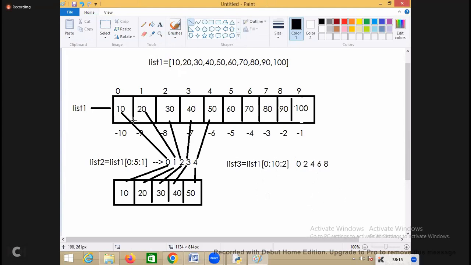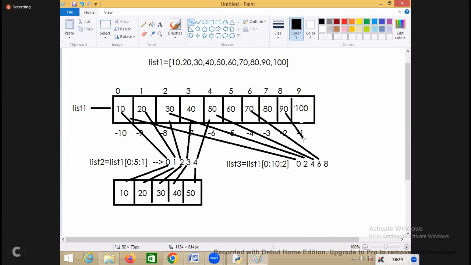So what will happen? Now your Python virtual machine reads the value at which one? 0. Then it will read the value at which one? 2. Then which one? 4. Then which one? 6. Then which one? 8. And how many values does it read in total?